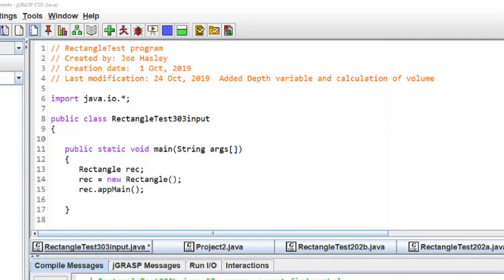The first thing I want to do is import the scanner package. The Java I/O package will let me accept input from the user, and some people might say to use I/O or scanner, but not both. But since this is my video, I'm going to do it my way.